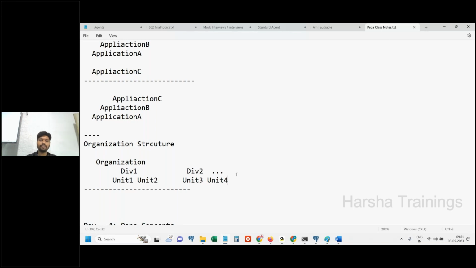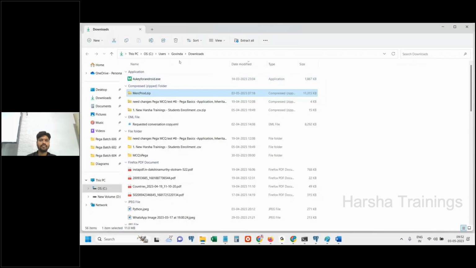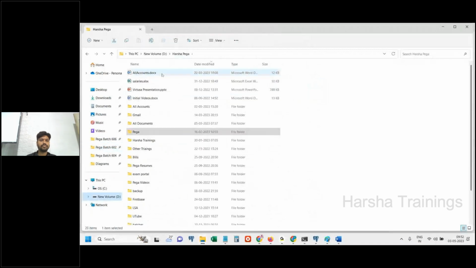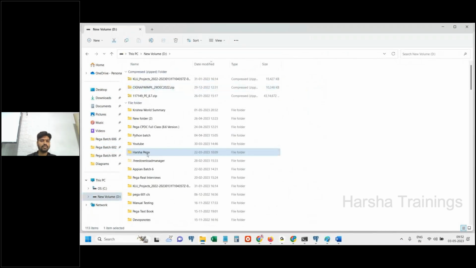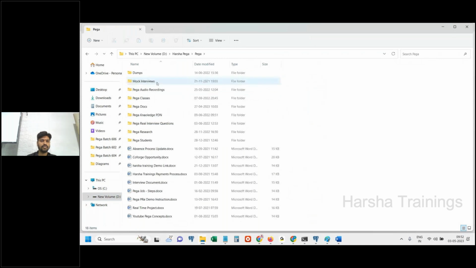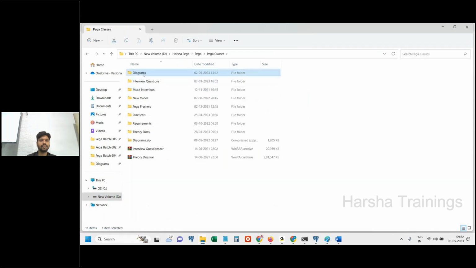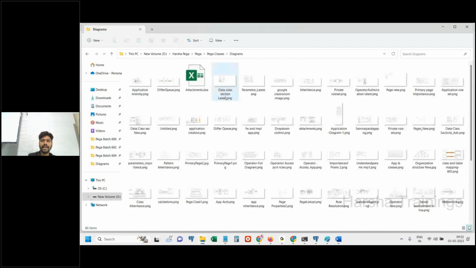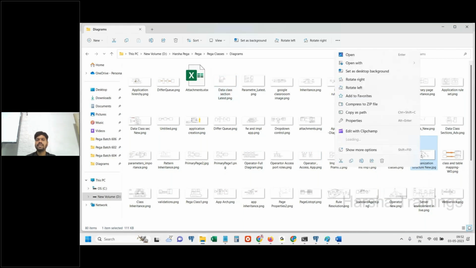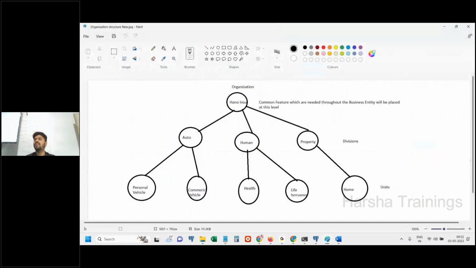I will tell you by diagram. See here, you take any business. So see here, I will show you one diagram for organization structure. I'll open this. See, the organization structure that we are going to discuss now will be useful while we are discussing classes and types of classes.